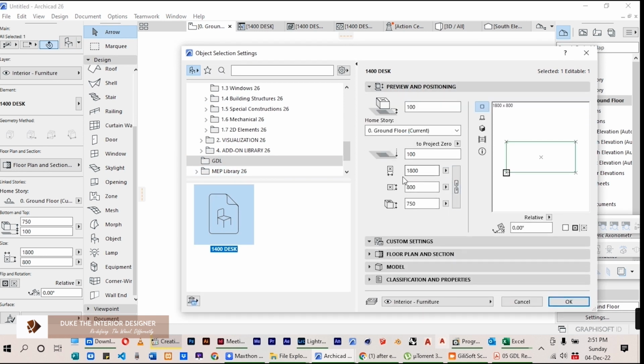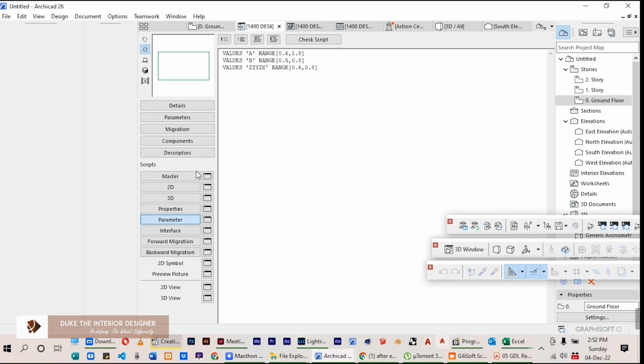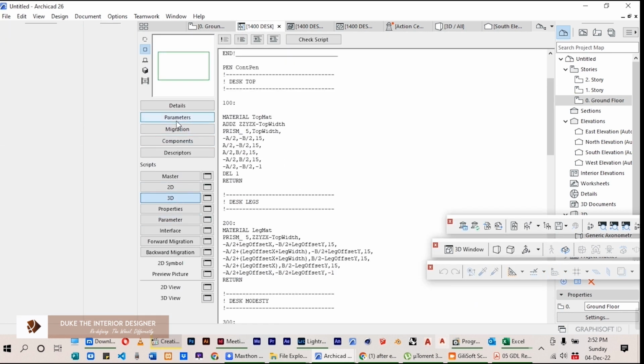Look at this area. We have this triangle. Already you can tell that the value of this, which happens to be A, is between 600 to 1800. And that's the beauty of this parametric object. Look at this, 500 to 800, and this is 600 to 800. That's accomplished. Now we need to go back to the parameters.